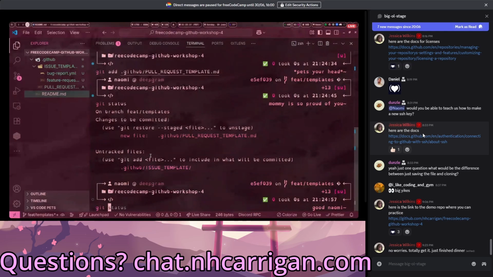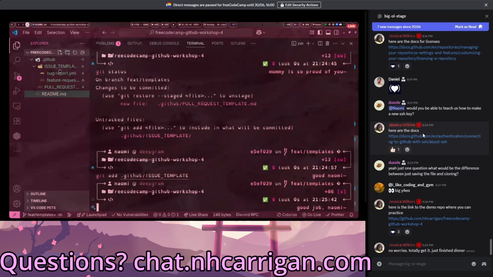And we're going to add it individually with git add .github/issue template. Now we'll see both of the files in that folder have changed to A for added because we added the entire folder at once. That's how you can use git add to specifically choose what you want for a commit.